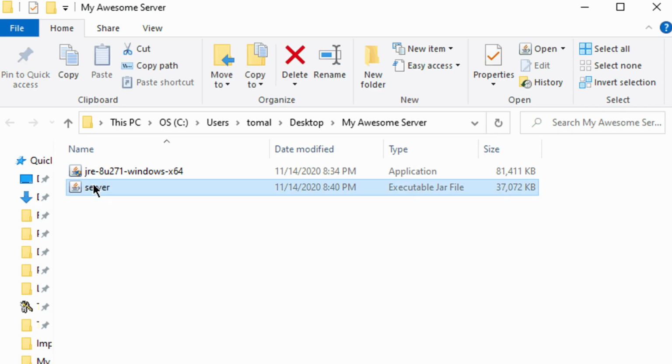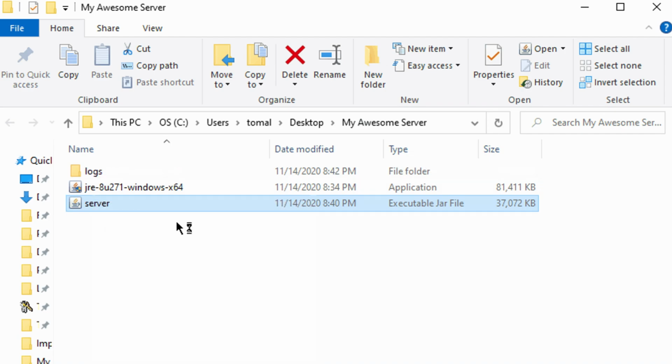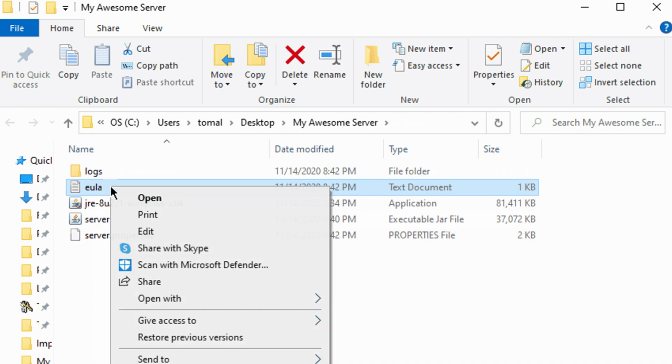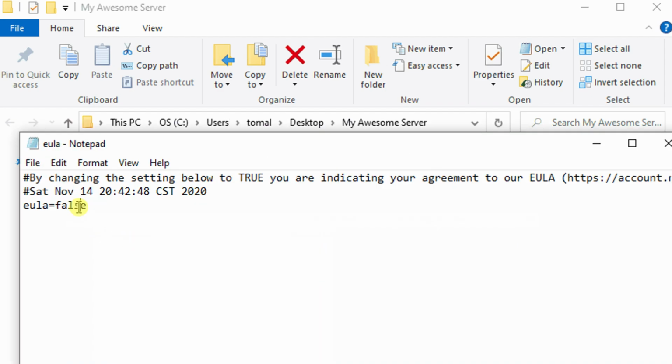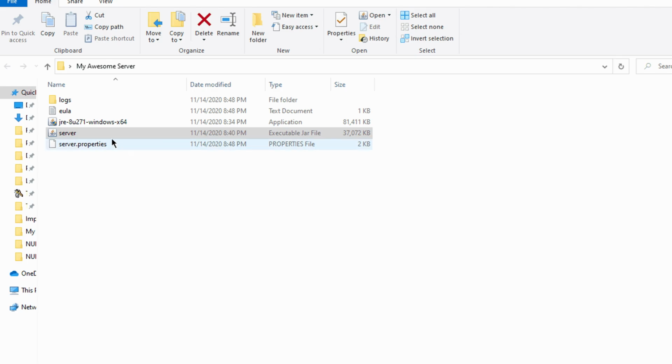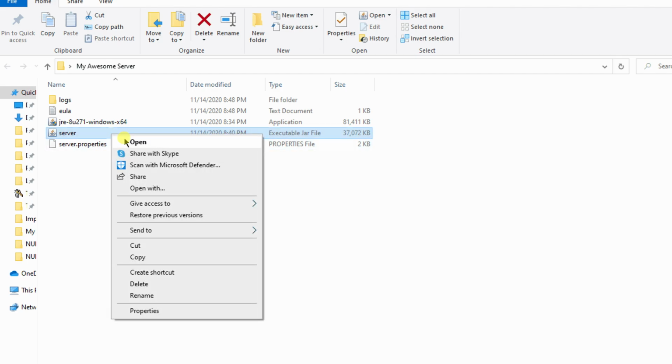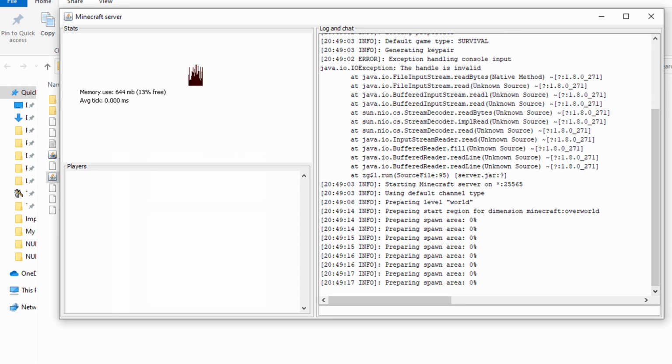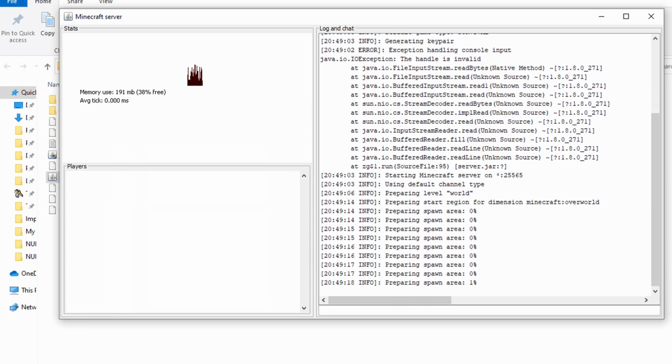Double click the server.jar file or right click and click on open it to create your configuration files automatically. Open up the EULA file, change EULA equals false to EULA equals true, then go to file, save, or press Ctrl S to save the EULA file. Now double click the server.jar file. Now this will again create a handful of new files and also see your server start.